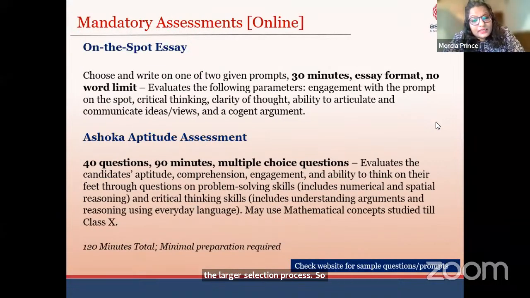So moving on quickly, once you submit your application form, there are mandatory assessments. So there's an on-the-spot essay. It's for 30 minutes. It's an essay format. There's no word limit. You'll be given 2 prompts. You pick one, and then you write. It evaluates the following parameters: engagement with the prompt, critical thinking, clarity of thought, your ability to articulate and communicate ideas, basically present some sort of a cogent argument. You don't have to prepare for this. The prompts are very generic. You can read the prompts, understand them, and then have a view on it, right? And then maybe think a little bit and then write your response.